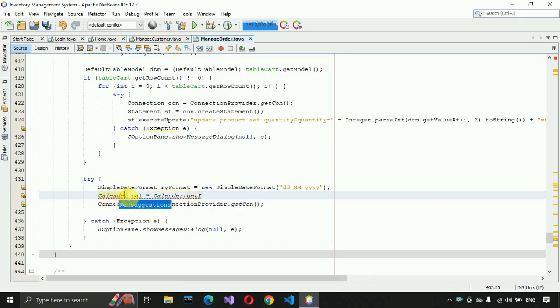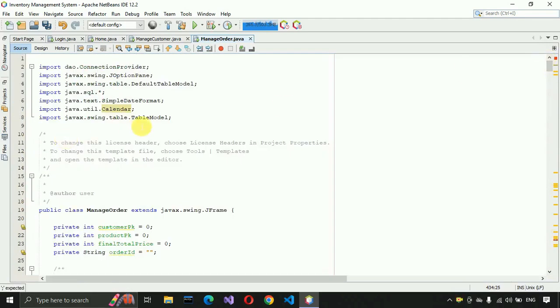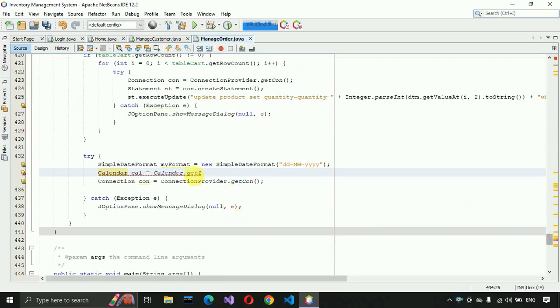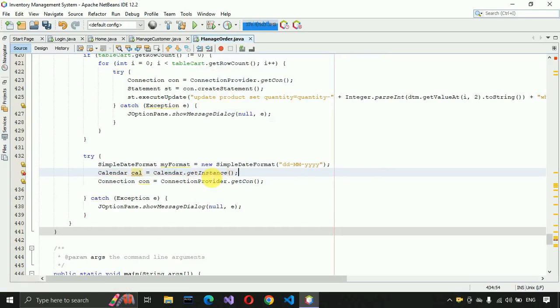Here you can see java.util, we are going to import it. So let me show the import here. You can see java.util.Calendar. So from there we need to import, and here we have to just write getInstance, and after that we have to create the connection. We have already written the code, and then we have to create the prepared statement: ps equals con.prepareStatement.